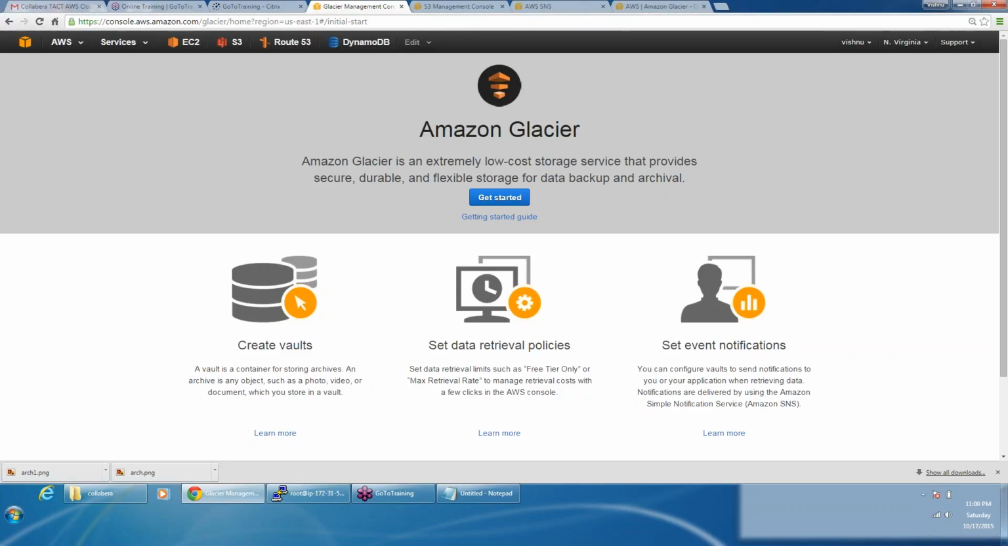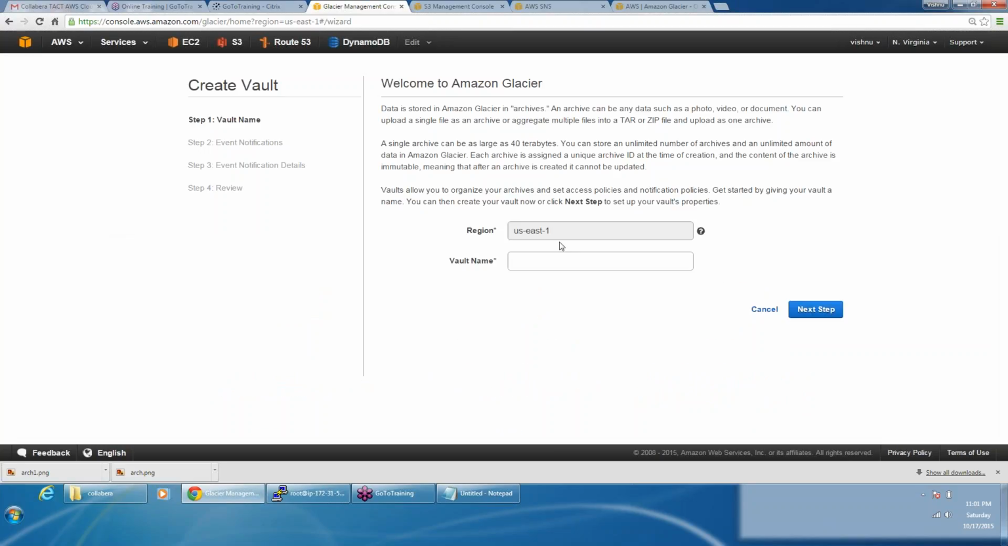Like you move files into Dropbox and the files go into the S3 bucket, in a similar way you can have some utilities which can help move files into Glacier storage. If you want to do something like that, all you have to do is click on Get Started and create a vault. Say, my vault.